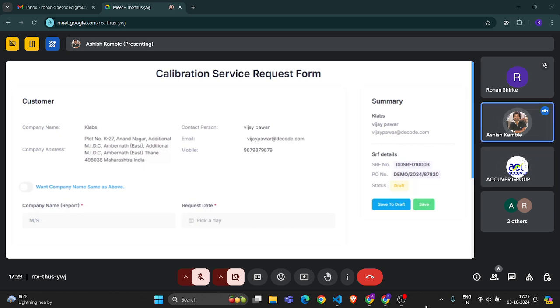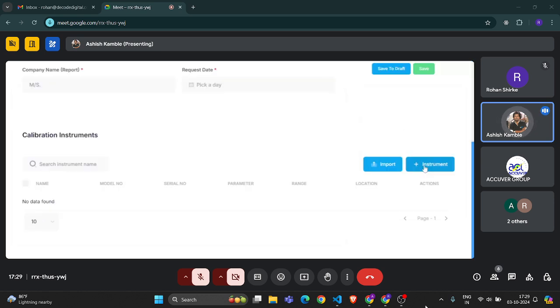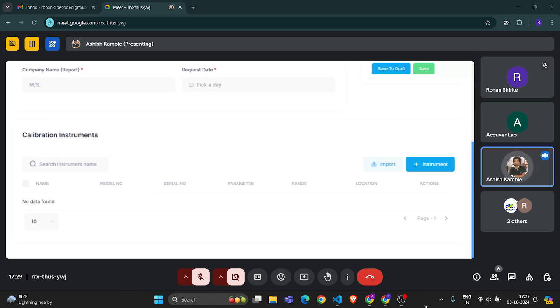Then they will add, let's say, the instruments, whatever instruments calibration they wanted to do, and they will have all this data. Obviously we have already shared the quotation, so the quotation will include all the instrument details, right? Will it not be automatically fetched into here, or do we need to add it manually again? No, that can also be fetched. We can fetch that.